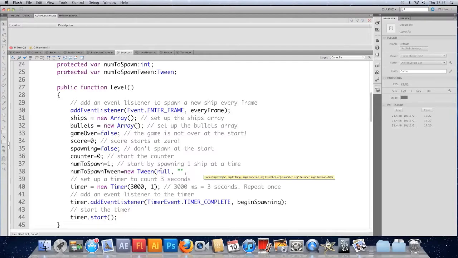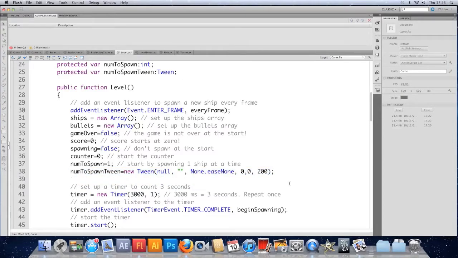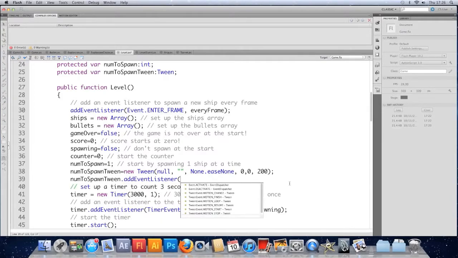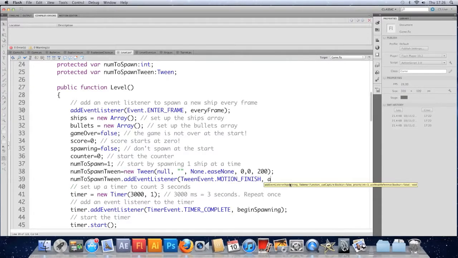I've missed something. We've got the easing function. So we don't want to ease, so I'll do Non.easeNone. Starting value of 0, ending value of 0, and the time is the only important thing. So every 200 frames we want to increase the num to spawn. So I'm going to copy that, and I'm going to make an event listener on it. So num to spawn tween dot add event listener, tween event dot motion finish, and we'll add to spawn count, we'll call it.